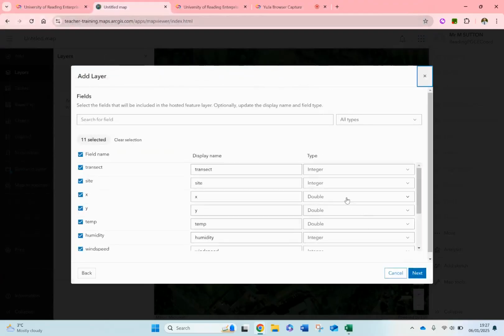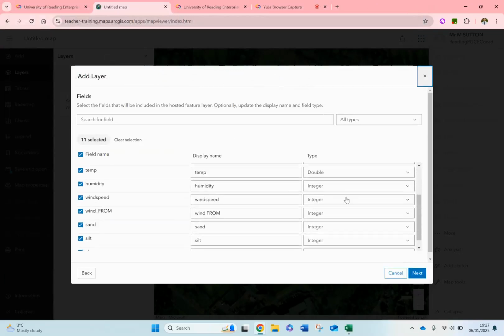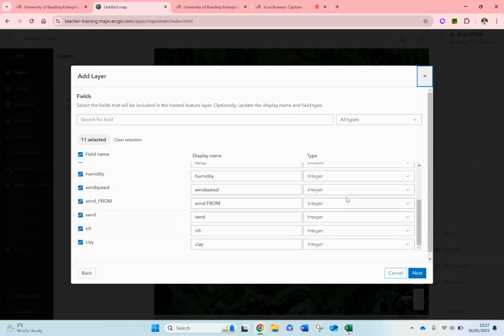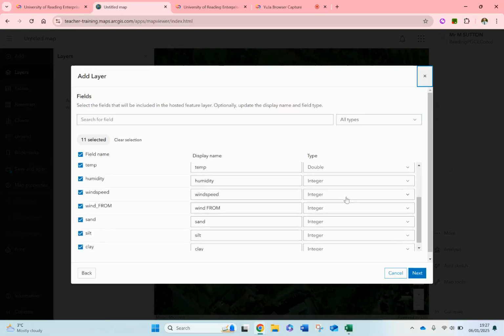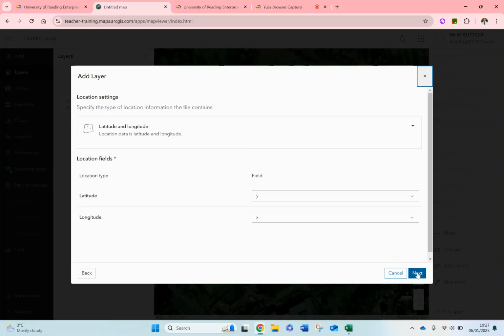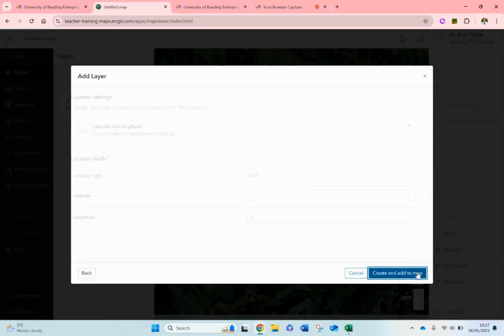Next, and then ArcGIS will just check everything's correct. I've noticed sometimes when students type in numbers, if they put spaces in or full stops in the wrong place, it comes out as a text, a string, rather than an integer. So it's worth checking the students have got integers there, or you can teach them to do that themselves if possible. Just check the lat and longs are the right way around.